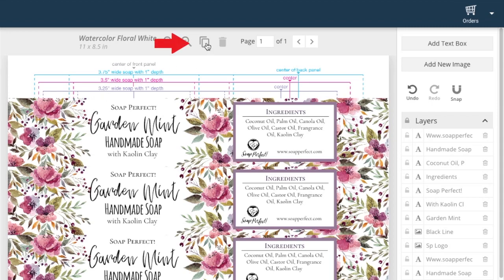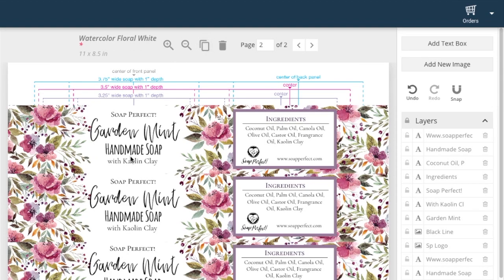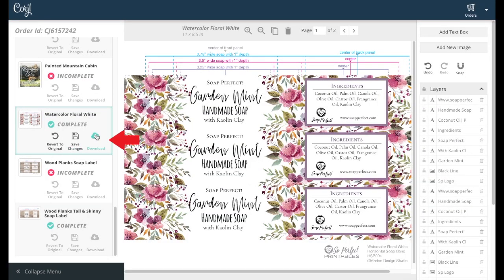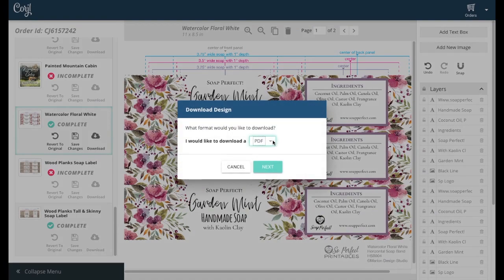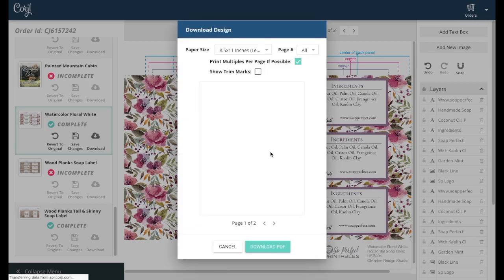You can make more than one version of your labels. Click the Duplicate Page button at the top. Downloading and printing. From here, you can choose to download your design for printing. In this example, we will download the design in a PDF format to be printed from your computer.